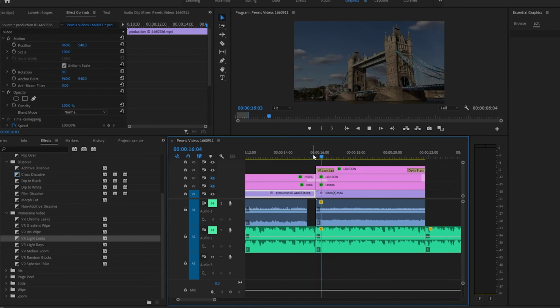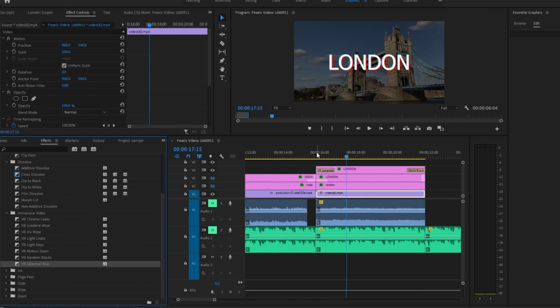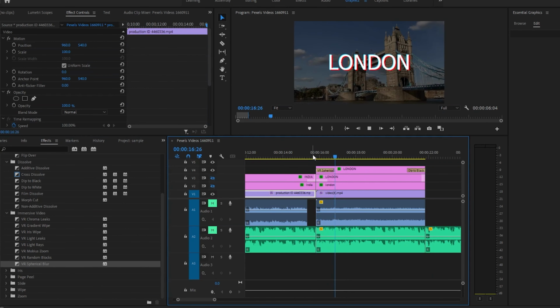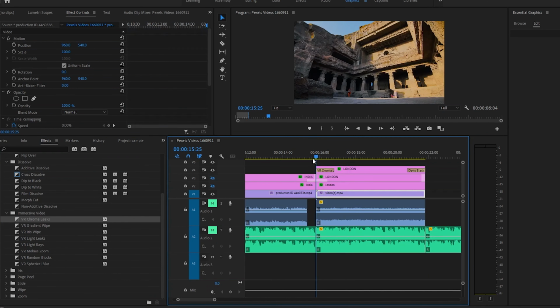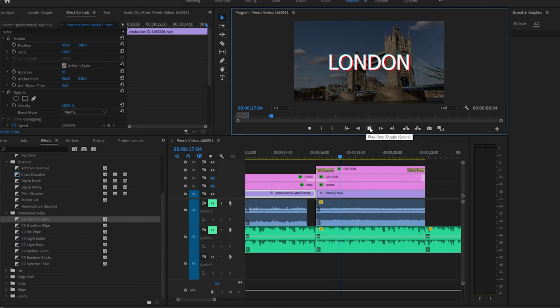You can see that this also looks great on that. And here is the spherical blur like this, and this also looks good. These are the different types of transitions, and now this is VR chroma leak. I am showing you the effect that I used in our video.